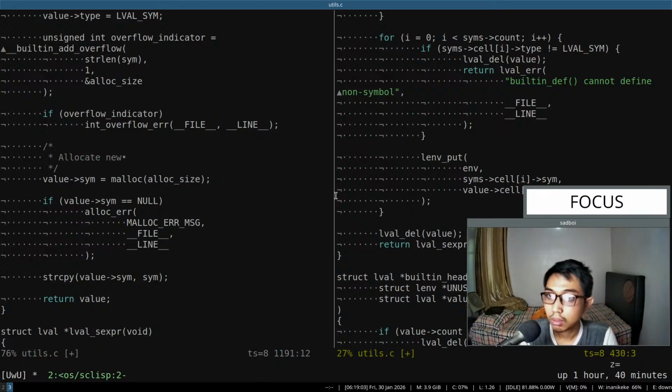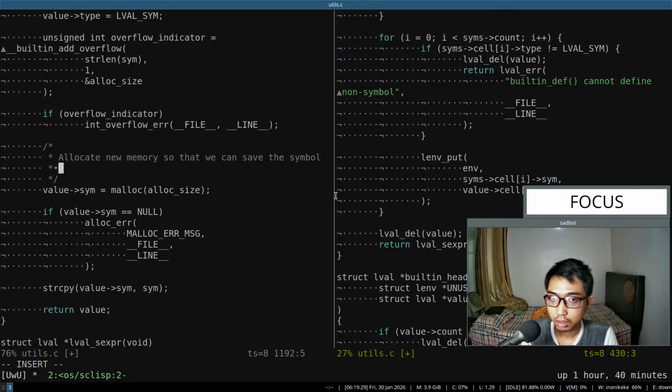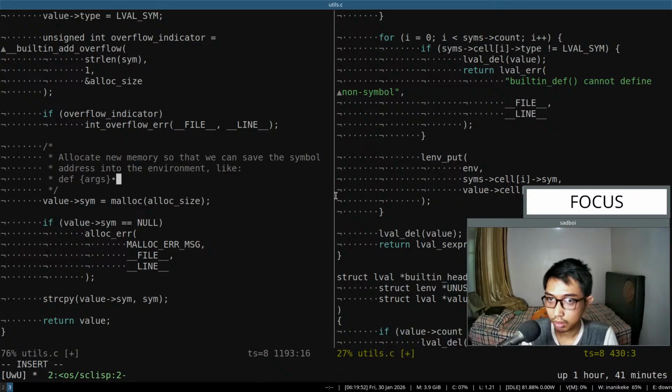New. We can save that. Save the symbol address to the environment. Like XY set.